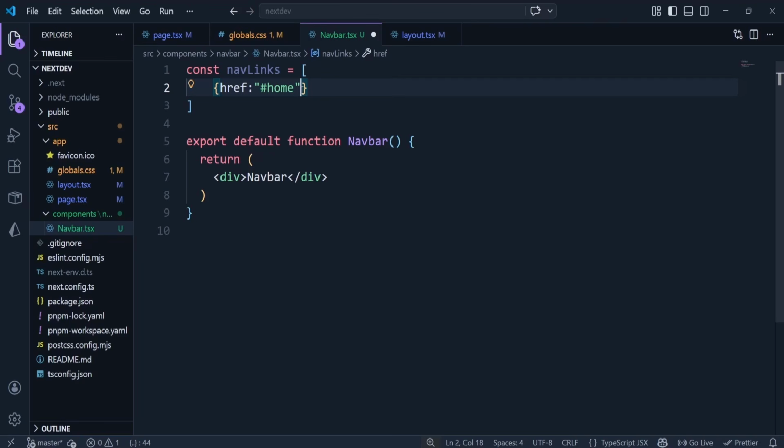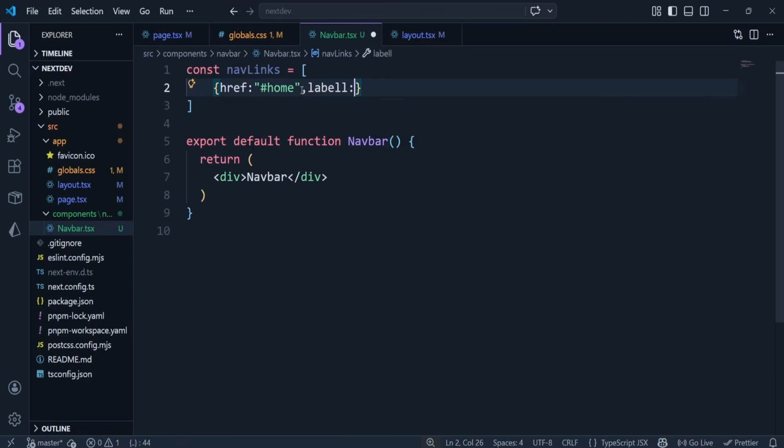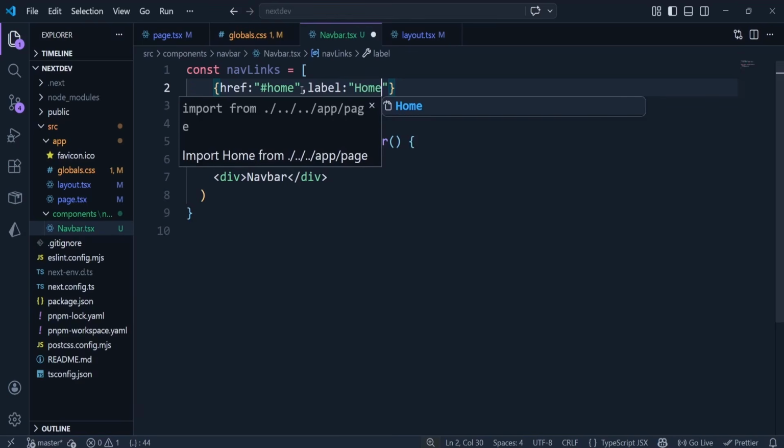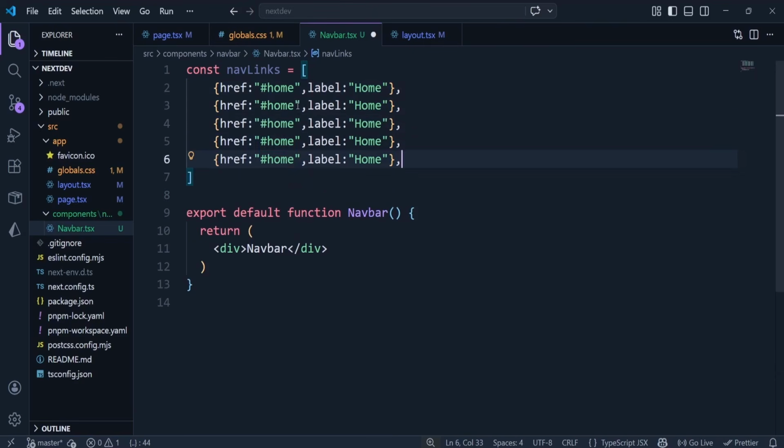So we're going to say home, and then the label is going to be home, like that. And now we're going to create more. So I'll just drag this down. 1, 2, 3, 4. We're going to create the about. The label is going to be about. Create the projects. So these are all the sections we're going to create in this website.